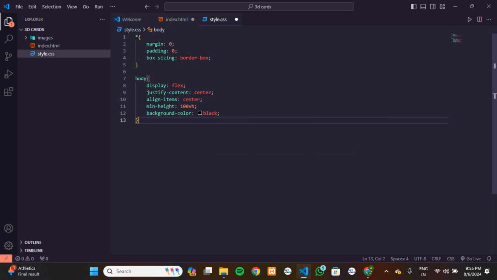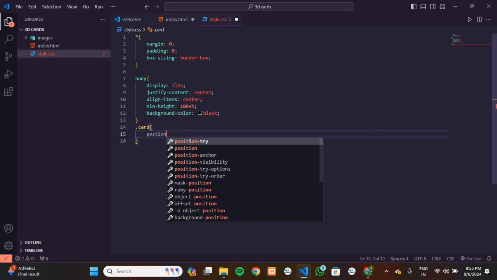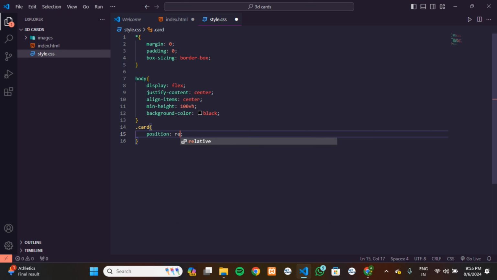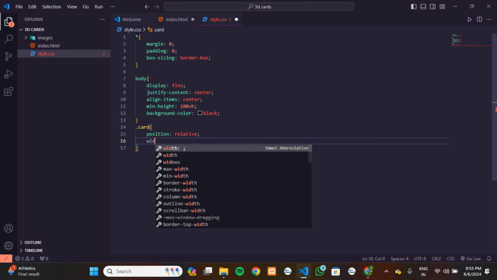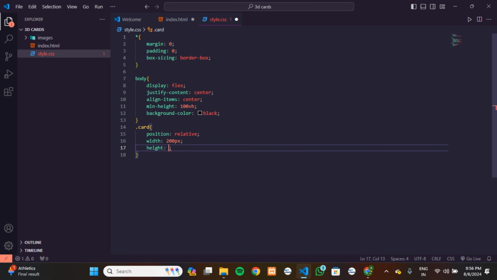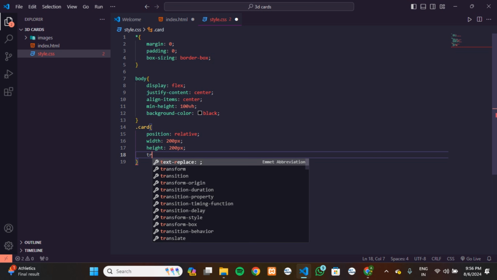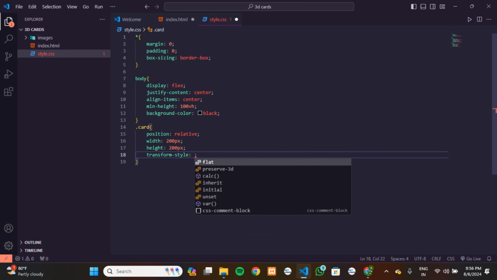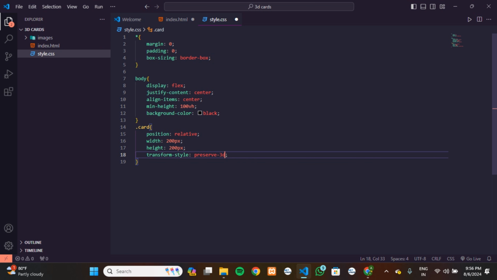Now we have to create the card section, so I'm using the class name card. It is position relative, width 200 pixel and height 200 pixel, and transform-style preserve-3d.